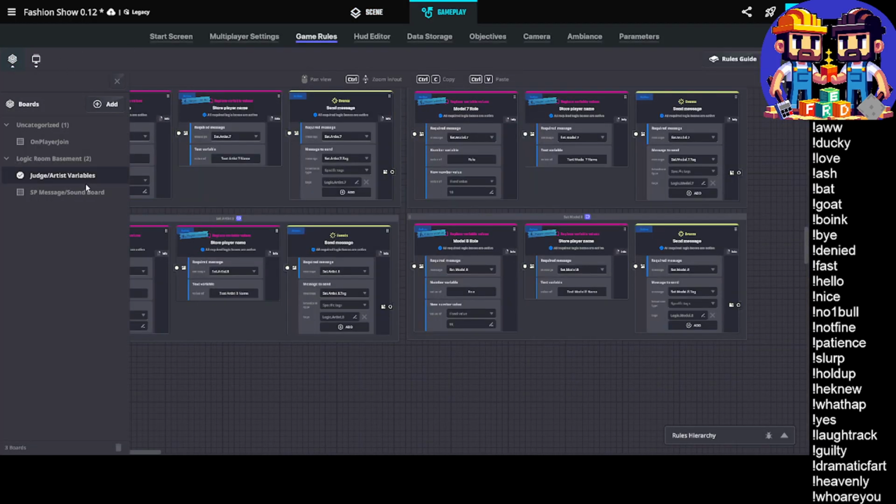So if we create a new board, right click, move to logic room basement for now. Rename this judge selection voting system, potentially.